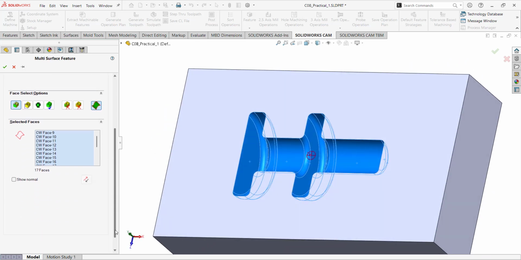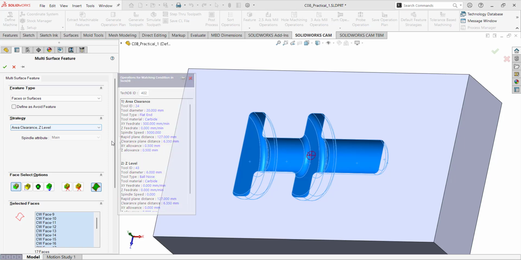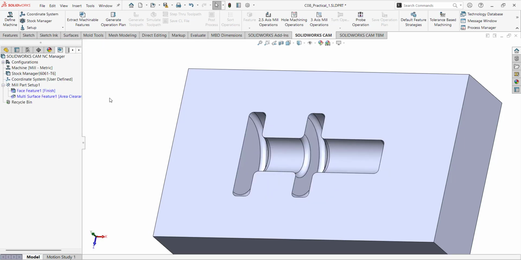And we have selected all the faces. Area clearance Z level, that is the option to be selected, and click on the OK button.